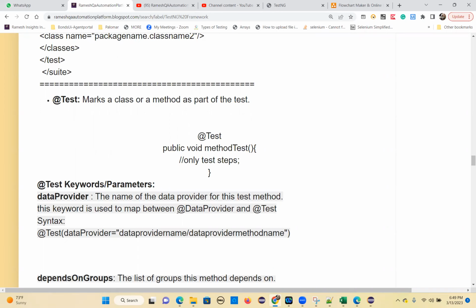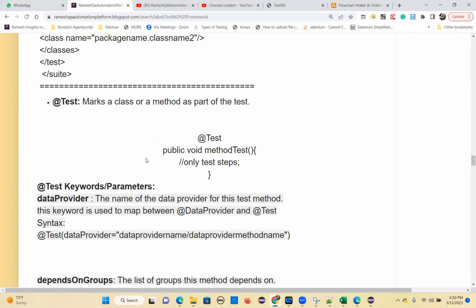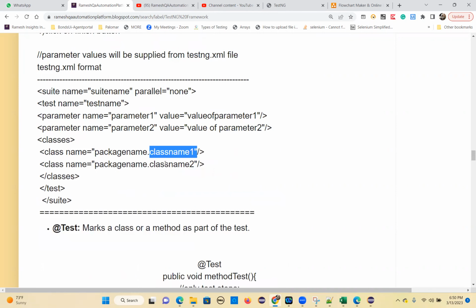See, basically, first you will create a TestNG class. TestNG class is nothing but a Java file, a .java file. Okay. That TestNG class you have to include in the XML file. So here you are including your class name, which class you want to run. If you include it here only, then your test case will run. Otherwise, it won't run.